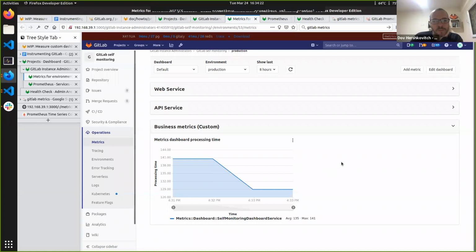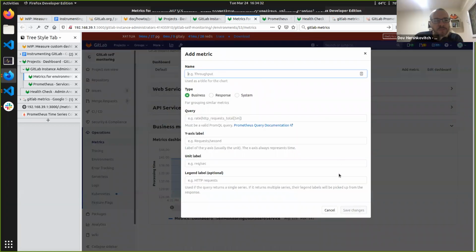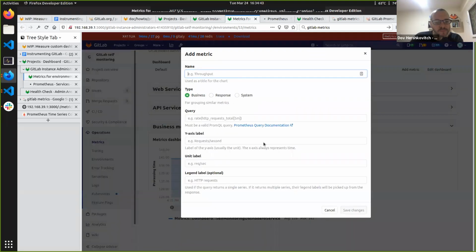And if you want to add more, you just click on the add metric button on the upper right side. If you have more metrics that are scraped, you just add it here. This is the same UI which I showed just now, the custom metric form. So you can add your metrics. You can also add metrics by creating custom dashboards. So that's also an option.